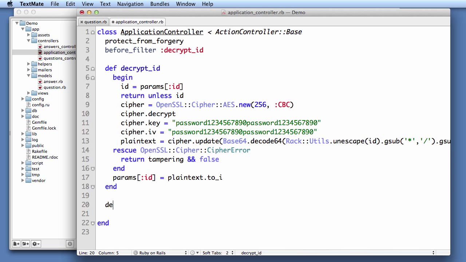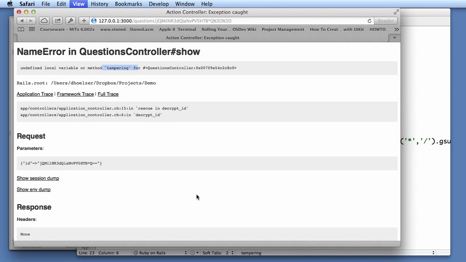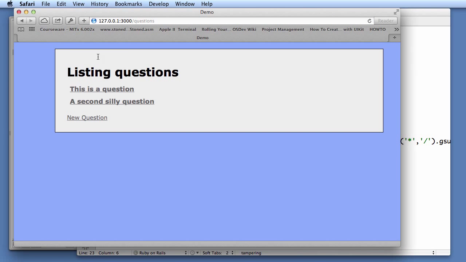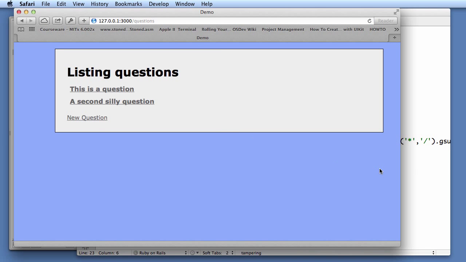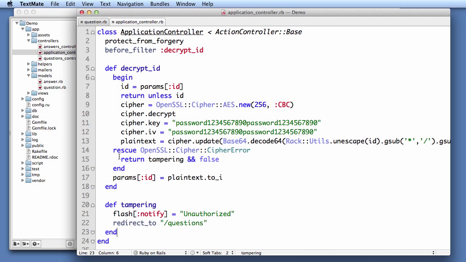So this would just be another catch method, tampering. Let's say redirect to, I'm going to make it very simple for us, questions. Before that, let me set flash notify equal unauthorized and end. Alrighty, let's try to reload that now. And oh, I'm apparently not displaying the notifications up here, but it has redirected me, and that would now do a notification saying, oh, you've tried to tamper with something. So we're simply doing a catch or a rescue down here, and that's what this rescue is about.